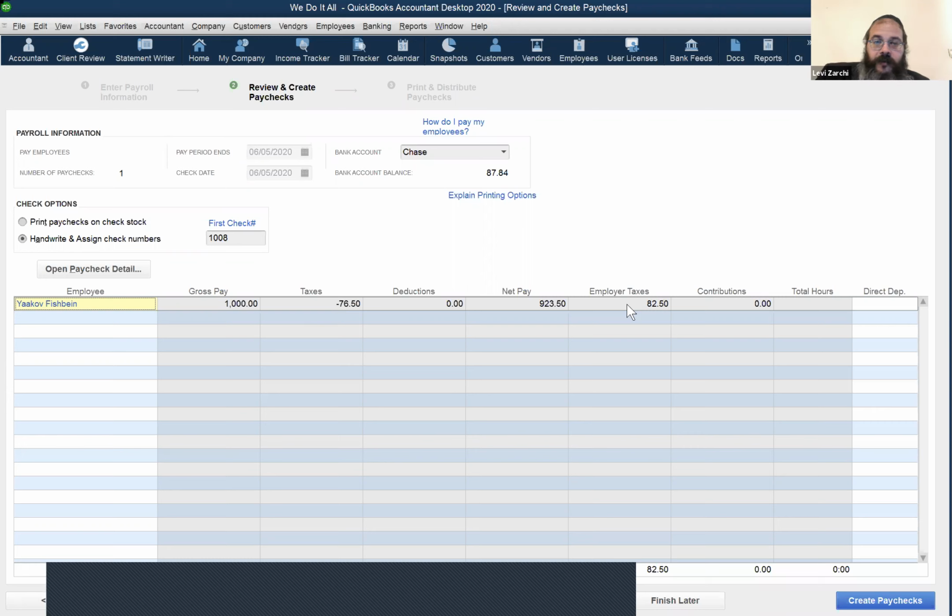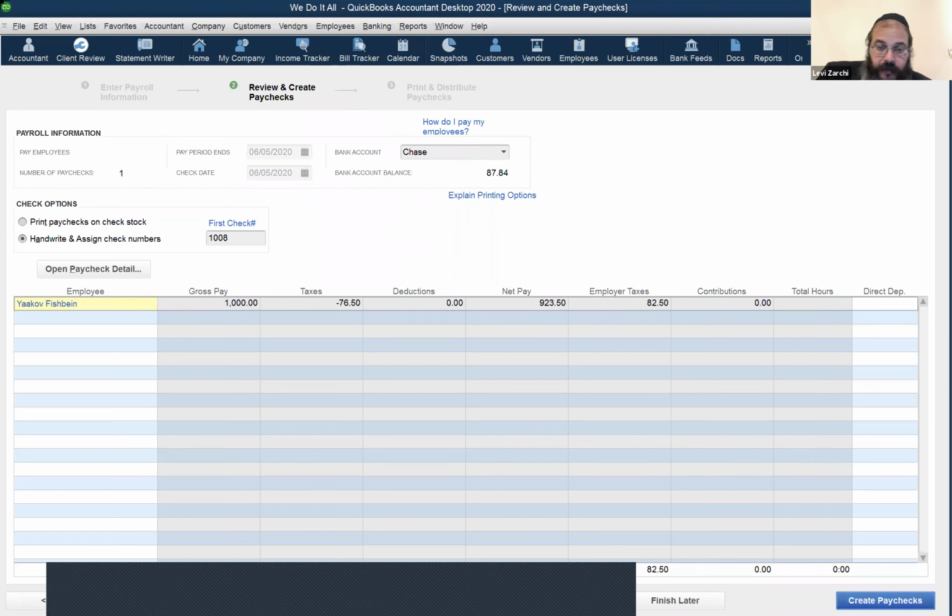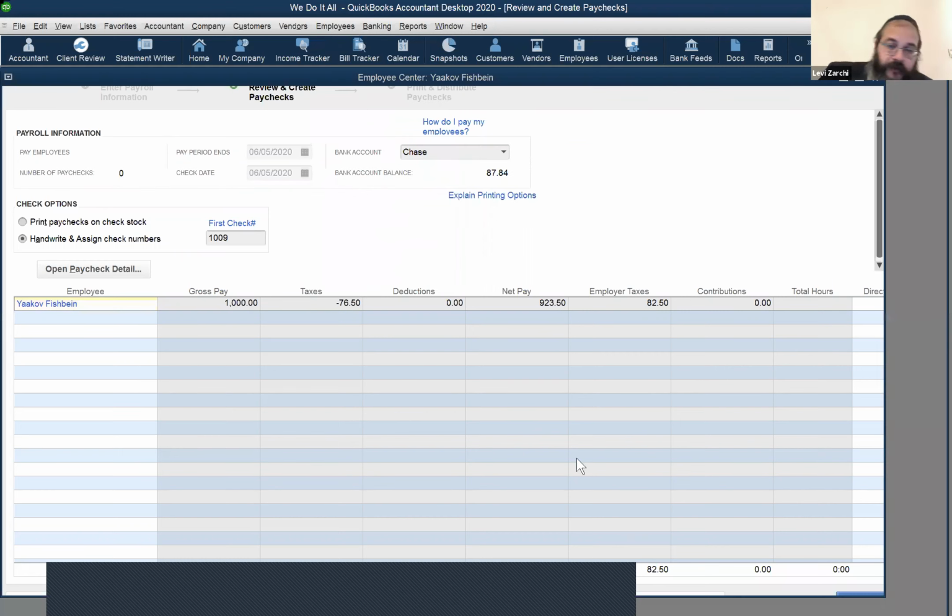You'll be able to see it in the reports, whether you're in your balance sheet and you're looking at the payroll liabilities, or you can find that also in the pay liabilities. When you take the menu and you drop down, you can see payroll taxes and liabilities. Pay liabilities, for this period, you're going to see these 76.50 and the 82.50. But before that, you gotta actually create the paycheck. Creating the paycheck is going to do that for us.